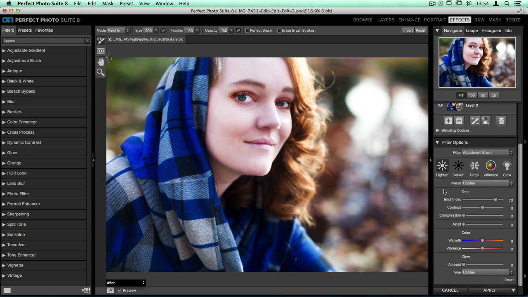The first thing I need to do is change which preset I'm using. It's automatically set to Lighten, which you can see right up at the top on the left-hand side. If you open up the preset drop-down menu, you have quite a few other options here. The one that we'll be using is Warmer, all the way down at the bottom. You'll see that all it's done is taken the color slider and moved it over to the right.